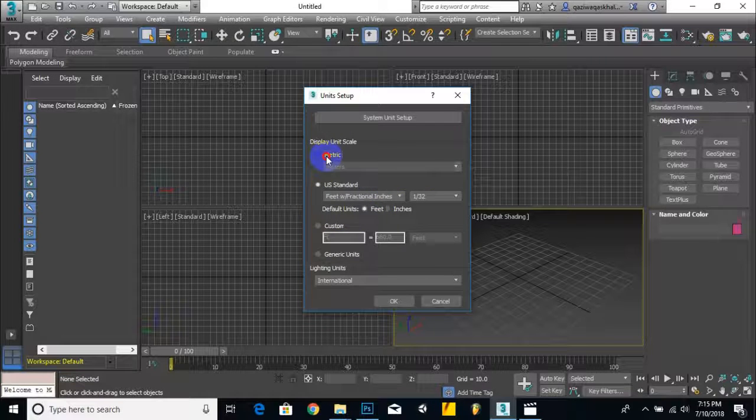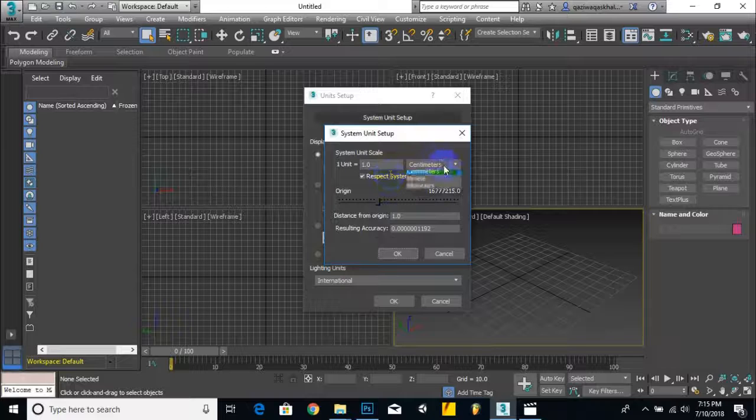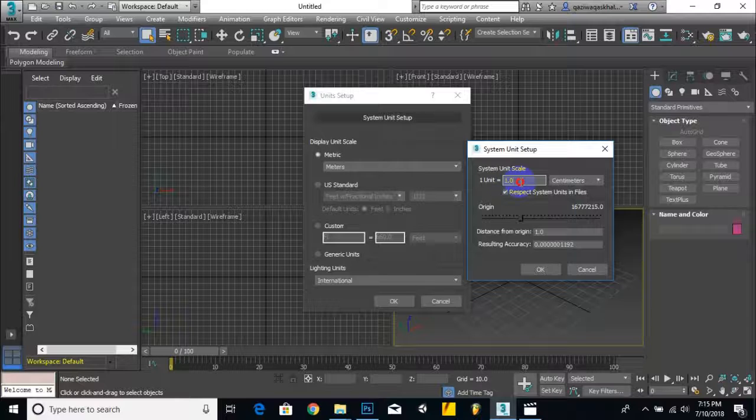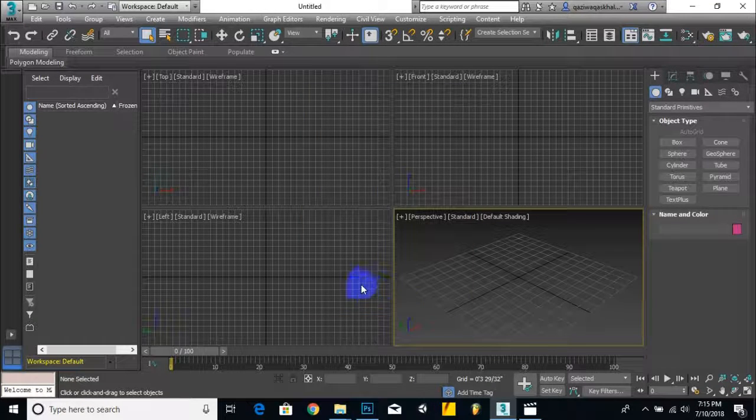Otherwise, if your project is not a realistic one, then you can use the metric units, which are the standard units. Also, we can click on system unit setup, and we can change different things here. For example, in the case of metric, one unit can equal 1 centimeter or 1 inch or 1 foot, whatever we want. Now we are not going to approach this section. We will just select US standards and choose feet and fractional inches. We'll click OK, and now our units are totally set up.